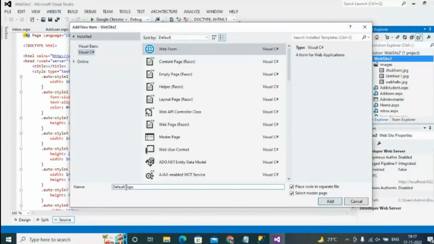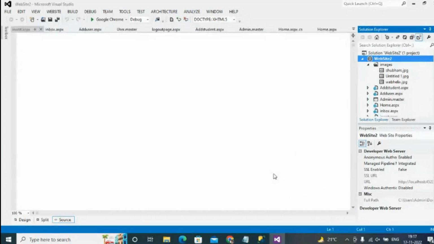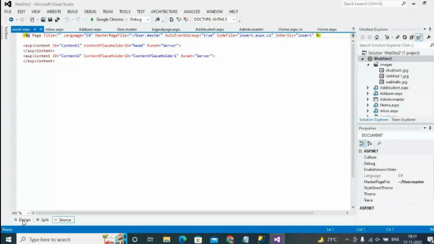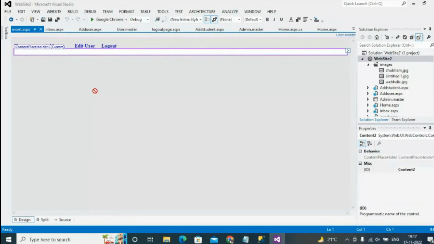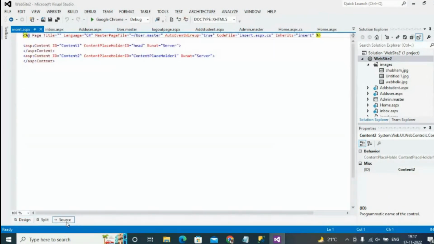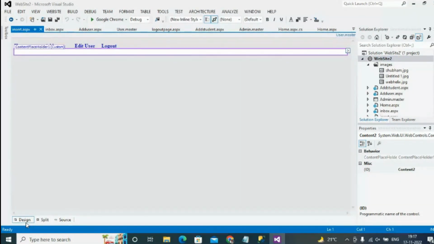Okay, so this is a page. Suppose I'm writing here insert page or whatever it is. I will click on add. Okay, so see here it shows design, source, and all. If you click on design, it will go to the design portion, and if you go to the source, you can see this. It is very easy to switch between these.